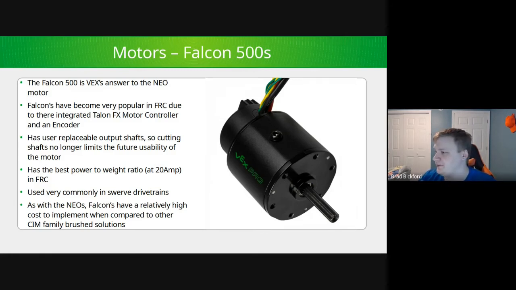Another nice thing about the Falcons is they have replaceable output shafts. So if, for example, you needed to cut down a shaft to work with a particular gearbox for one season, the next season you could just buy a replacement shaft, pop the old one out, put the new one in, and you've got a full-length shaft again without having to buy a whole new motor.